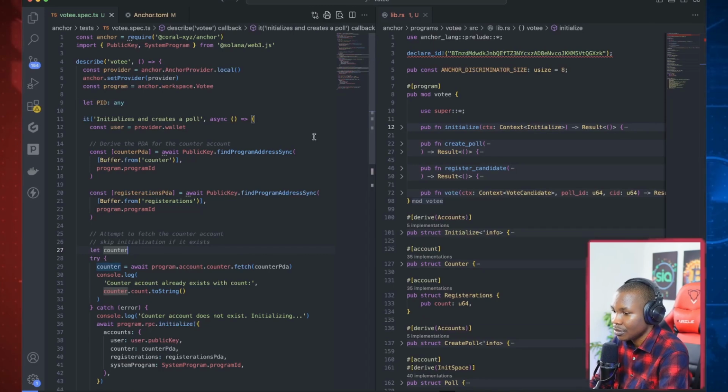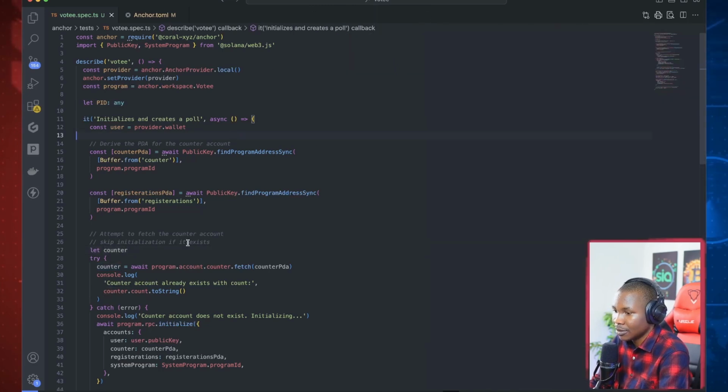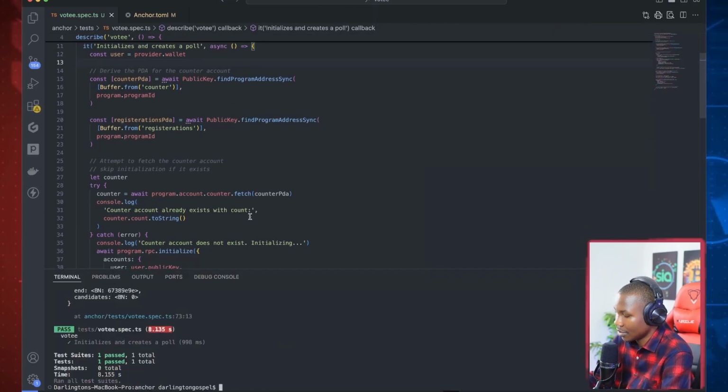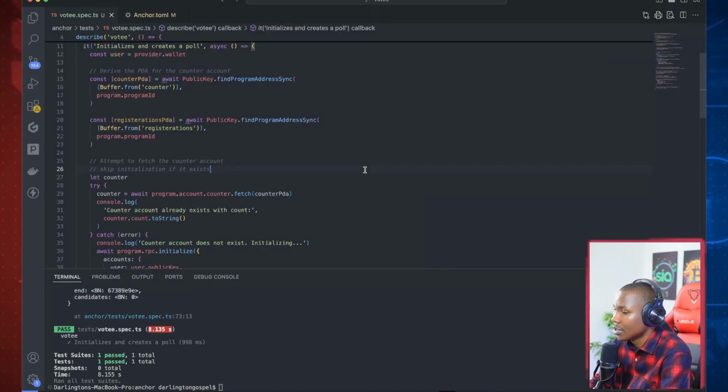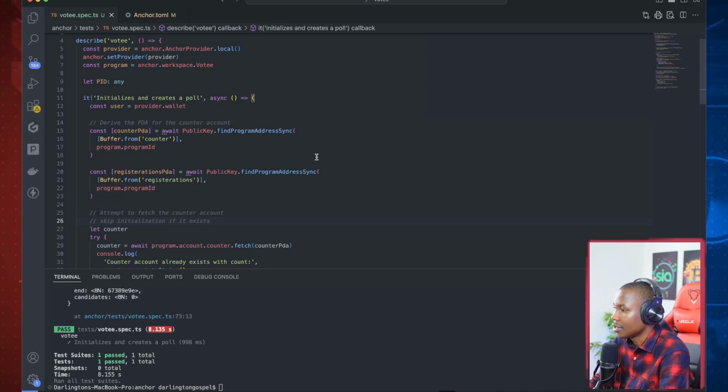So yeah, it initialized with 0, like you can see here, and after it initialized, we created a new counter. You can see the details that are returned, which is the poll that was returned, the BNB time and all that, and the number of candidates 0. So we've been able to test the first case here. Okay, so let's test the second case, which is to register a candidate.